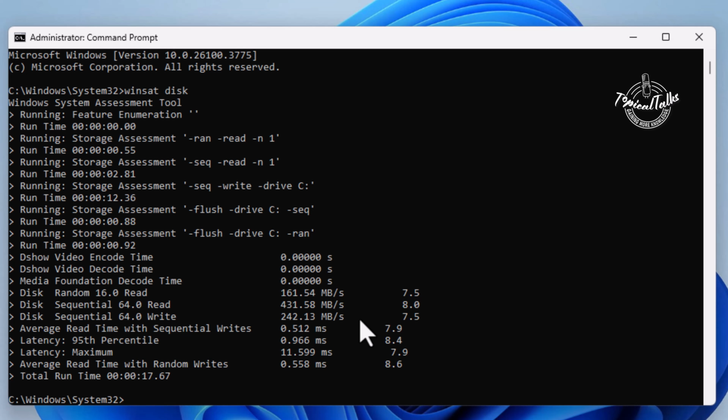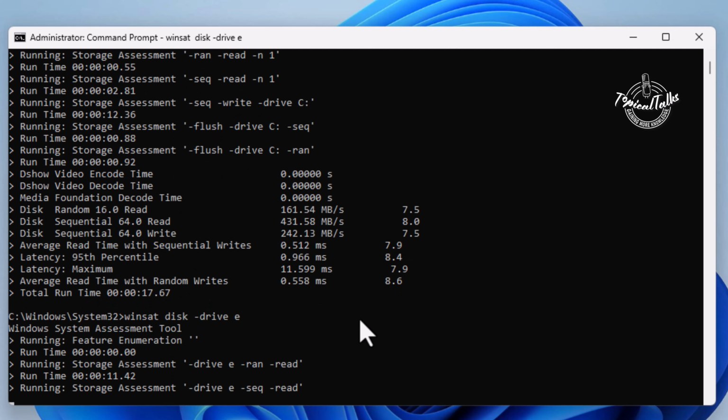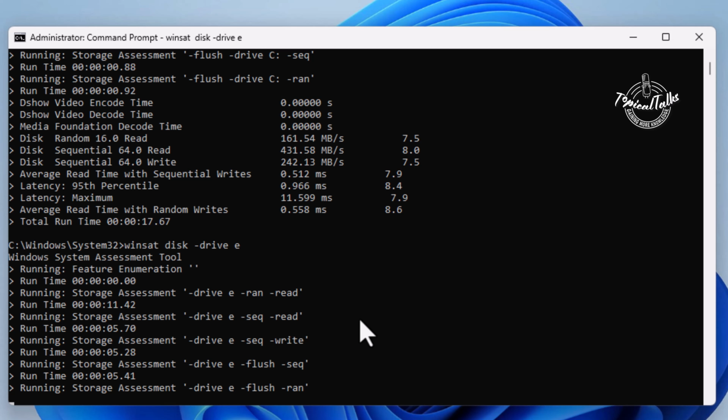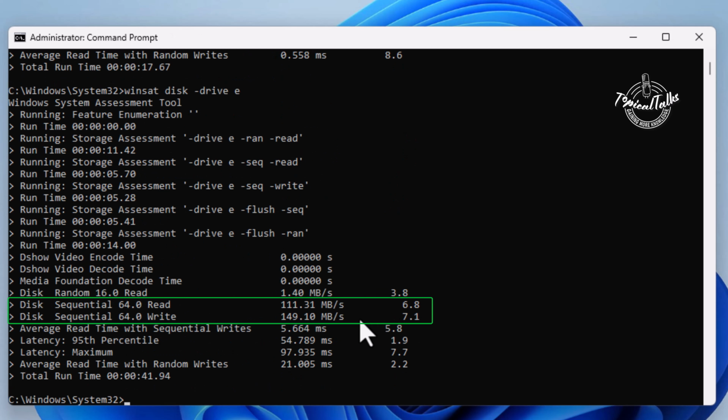Now if you want to check your external hard drive like an HDD, type winsat disk -drive E. Drive E is my external hard drive. If your drive has a different letter, then replace E with the drive letter you want to test. Then press enter. After that, it will display the HDD's read and write speed.